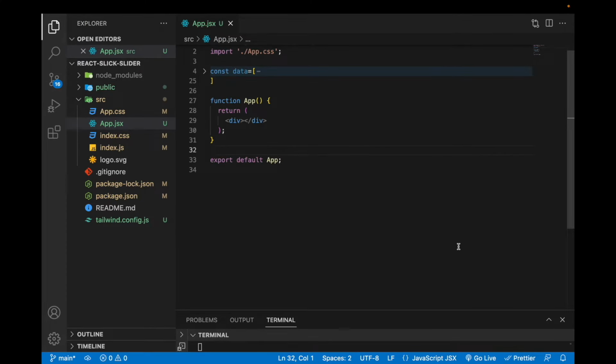Today in this video, I'm going to show you how you can create a React carousel or React slider using React Slick. So if you're ready, let's get started.